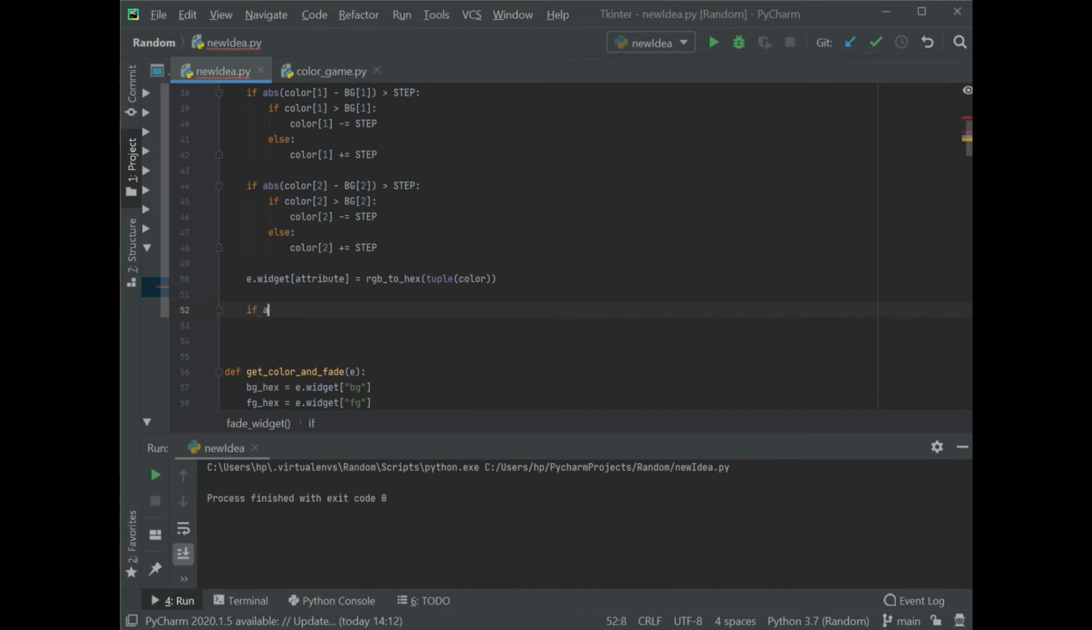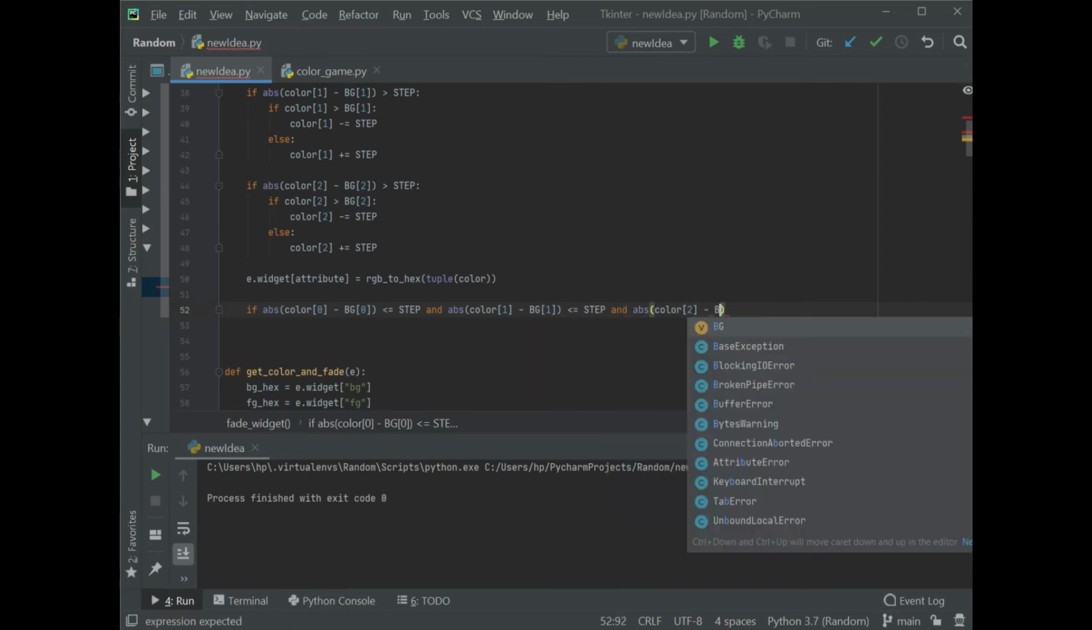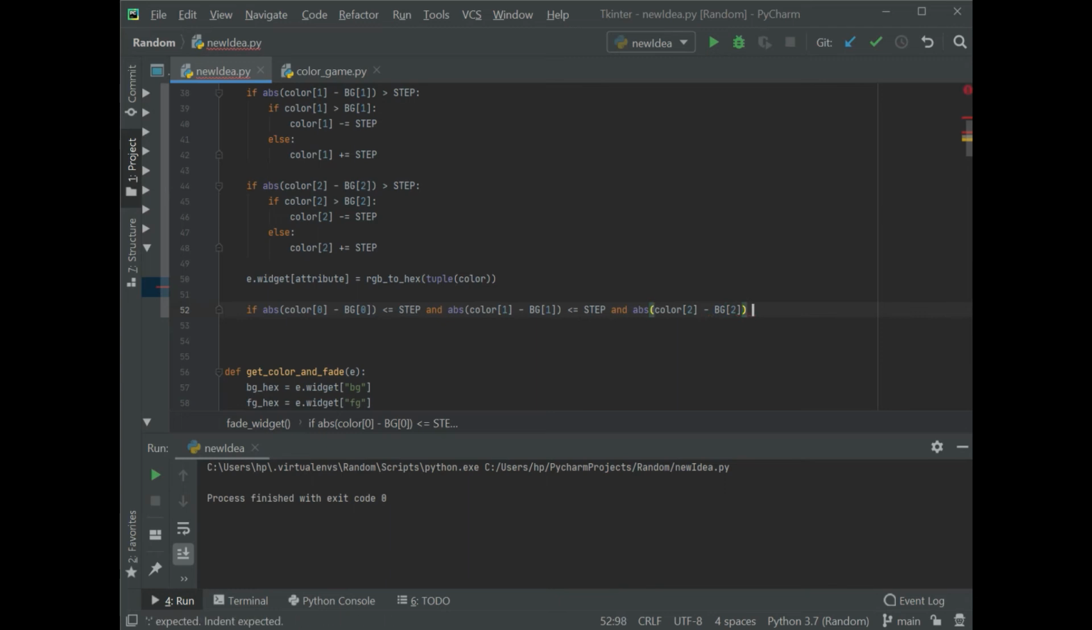So we will check if absolute value of color 0 minus background 0 is less than or equal to step, and this must be true for all the indexes. So we will also see if absolute value of color 1 minus background of 1 is less than or equal to step, and absolute value of color index 2 minus background of 2 is also less than or equal to step. If this is the case, it means button is faded.